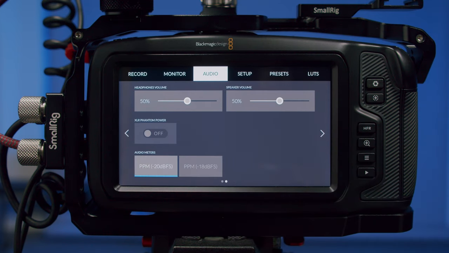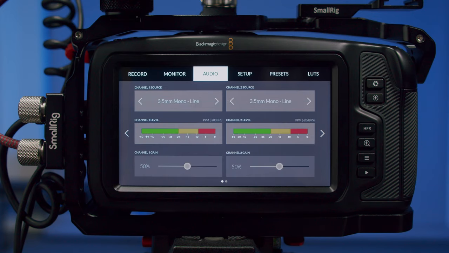So we've got headphone volume and speaker volume. I normally turn speaker volume down because I don't want to hear the sound coming out the camera, but it's useful to turn it on for clients or whatever if they want to hear if the sound came out okay.